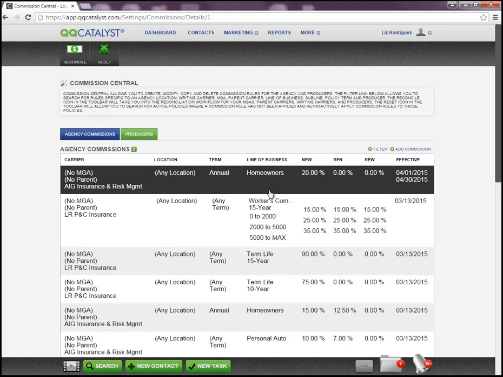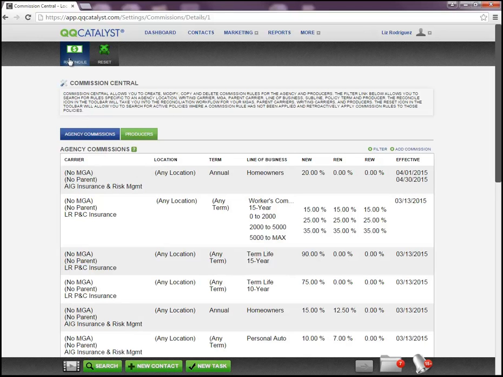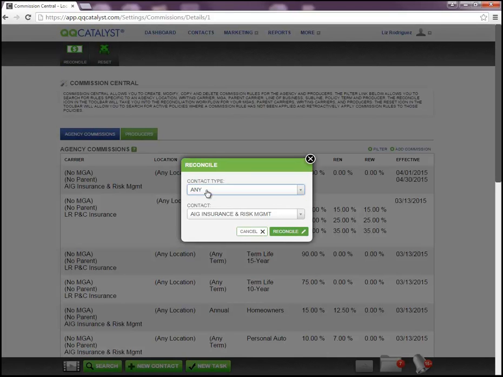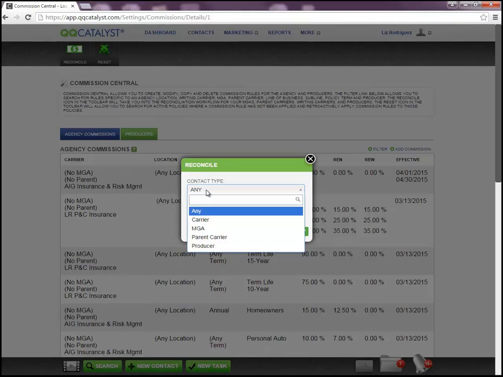Now on the top left hand side, you'll notice we also have two options within this toolbar. We have a Reconcile option and a Reset option. The Reconcile option allows me to reconcile any commissions that are due from any carrier to my agency. I can reconcile producer commissions that are due to my producers, as well as any commissions that are associated with a parent carrier.